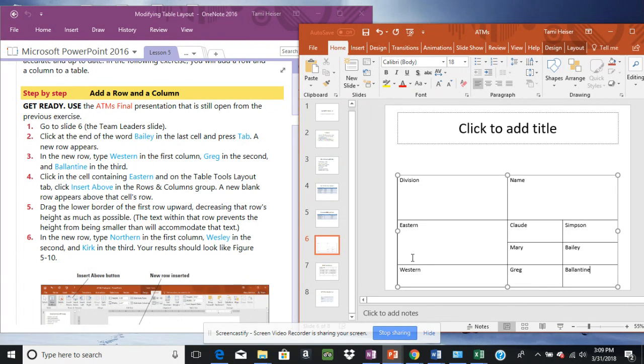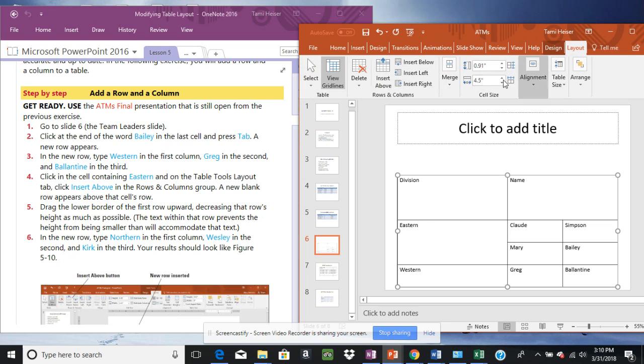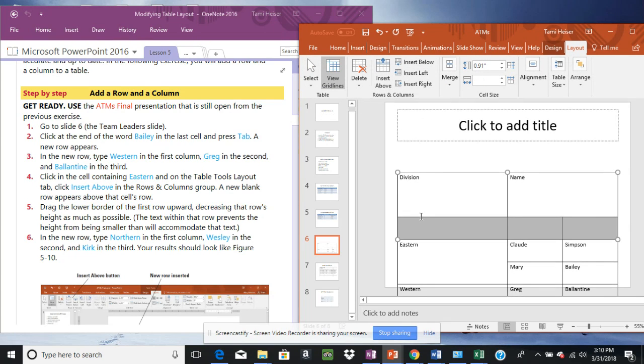Click in the cell containing Eastern on the Table Tools Layout tab. Click Insert Above. So in my layout, we're going to go to Insert Above. That inserts a row above. Drag the lower border of the first row upward, decreasing the row's height. So I'm going to decrease this height.